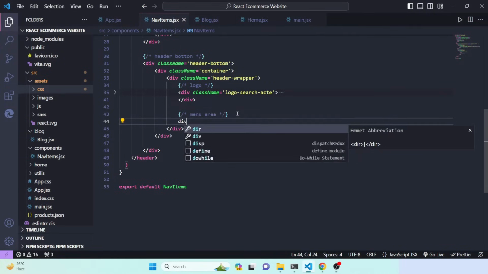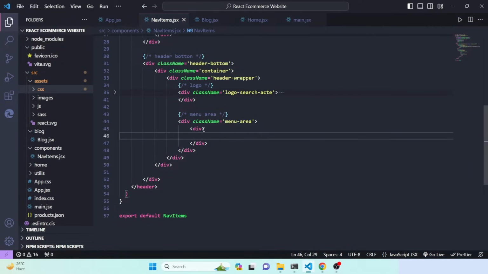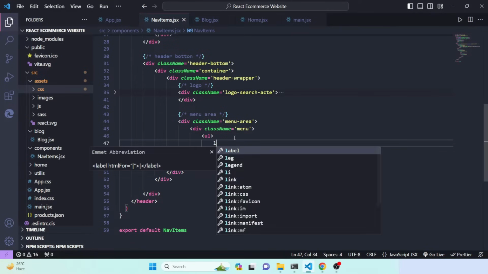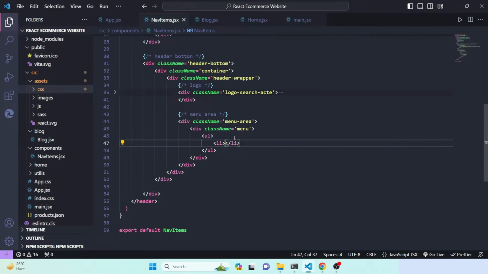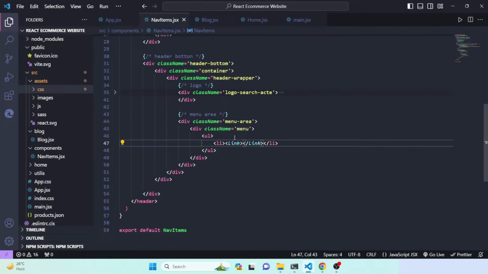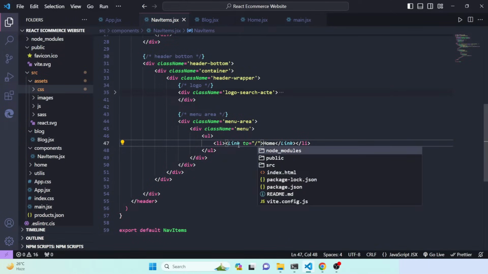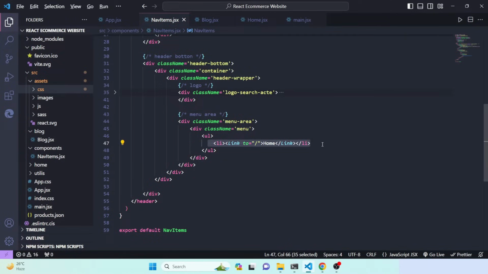So we'll take another div. Inside this div, we'll define a class name menu area, and then take a div. The class name will be menu. Then we'll take a UL tag, and inside this UL tag, we'll take li tag. Inside li tag, we'll just use React Link, then define a value for home, then we will have to define true. This will be the root path. This way we will define other nav items.